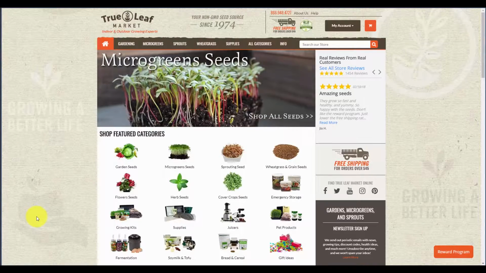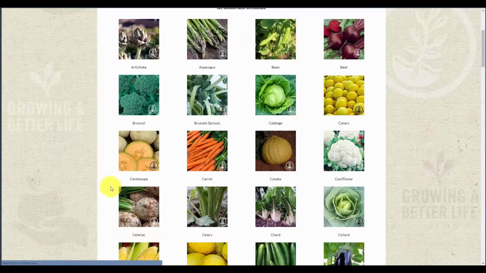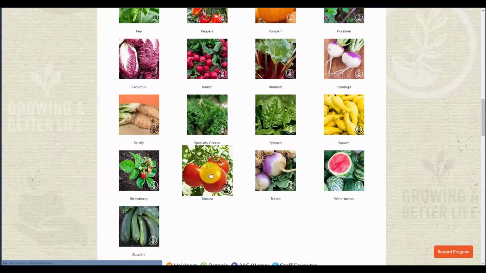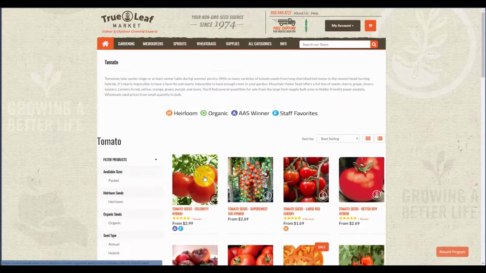So now that we have some common terms defined, let's look at some seed packets. Here we are on the Mountain Valley Seed Company website. Let's look at garden seeds and tomatoes. Right at the top is my favorite tomato, the Celebrity Hybrid. Let's look at this seed packet.